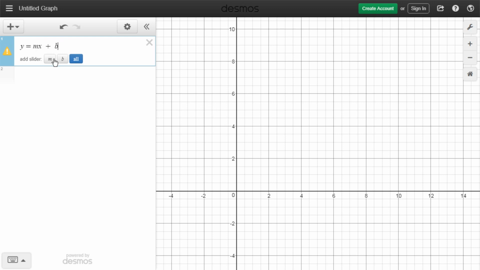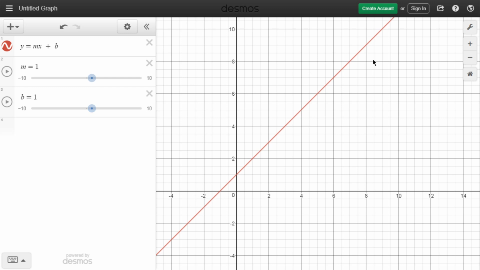And then it's saying, well, what's m and b? Did you want to add a slider to those? I'll say, yeah, sure. And so now it has this graph, and this is y equals 1x plus 1. So slope of 1, y-intercept of 1. And then we can switch up the slope if we wanted to, switch up the y-intercept. So that's kind of cool. It's nice and dynamic. It's really responsive.